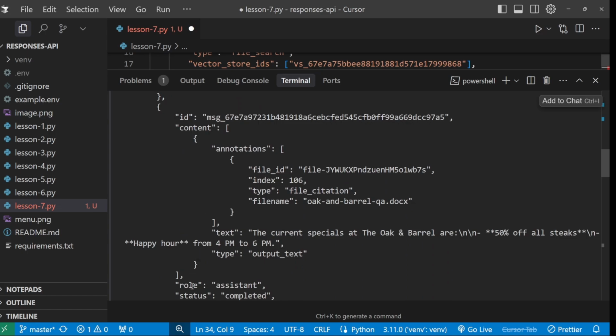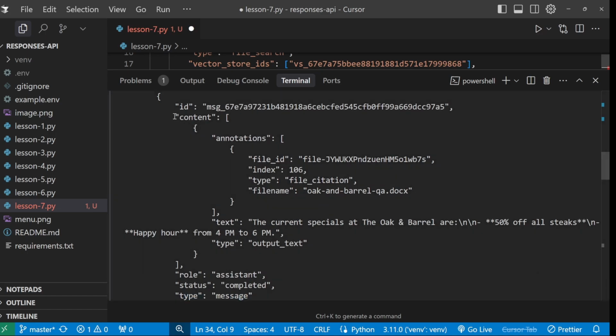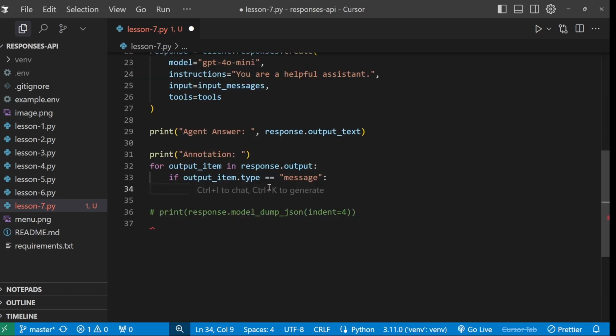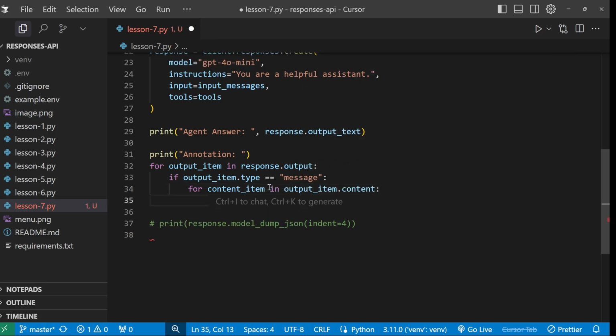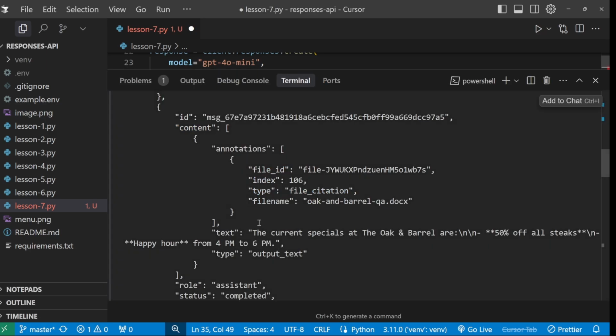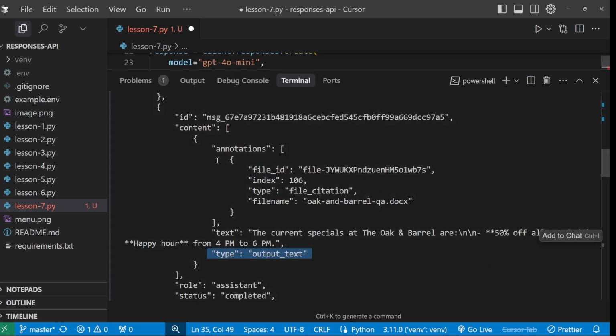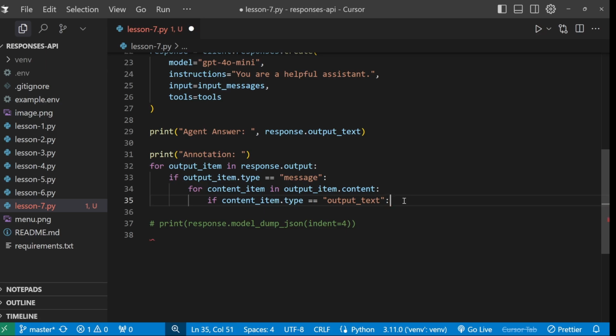So if the type is message, so it's this object over here, then we want to loop through the content property, which is also a list, and we then want to grab the dictionary that contains this annotations property. So let's continue with this. So let's say for content item in output item dot content, then we can simply say that if the content item dot type is equal to output text, so it's effectively this type over here, which will give us the annotations as well. So if the type is output text, then we can loop over the annotations.